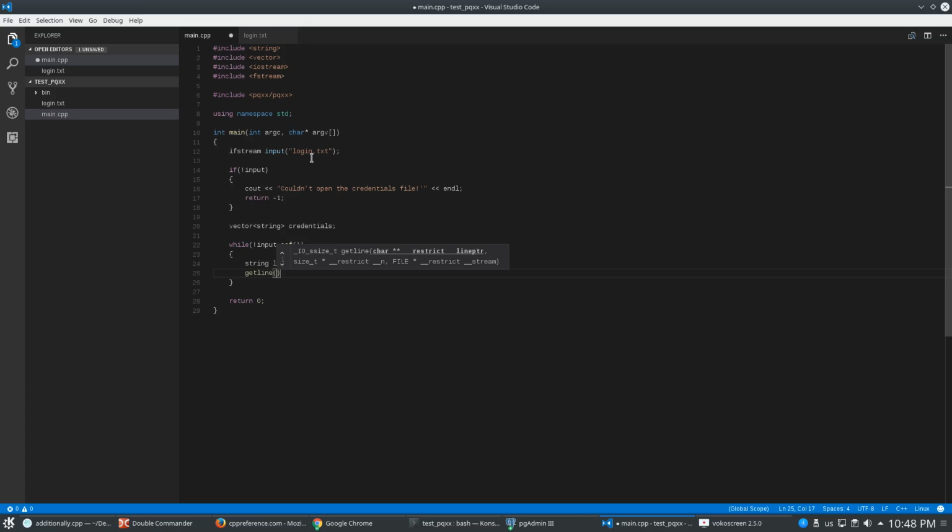This is a very convenient function. You just put the stream that you are going to read from, and you will put the string that you are going to read into. So in that case, I will put the stream I'm reading from, input, and I'm getting my data, the actual line, into the string line. Okay, I have that. In that case, I will push that string back into the credentials structure.